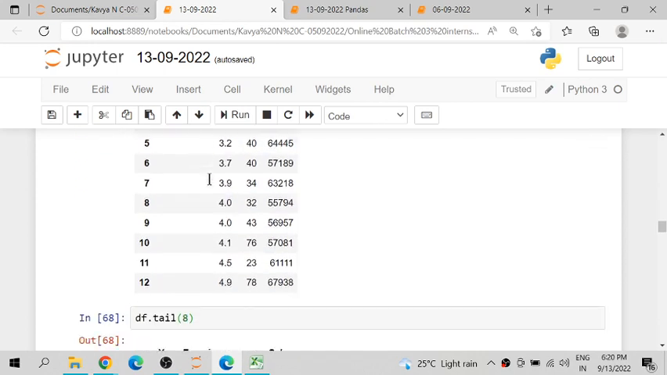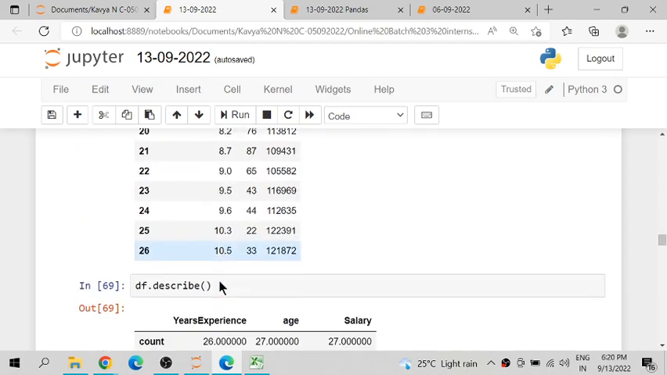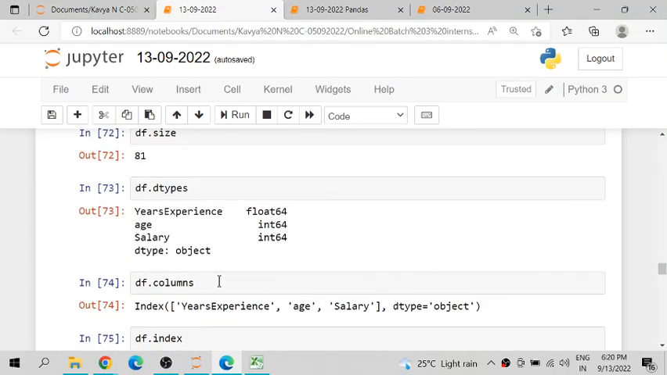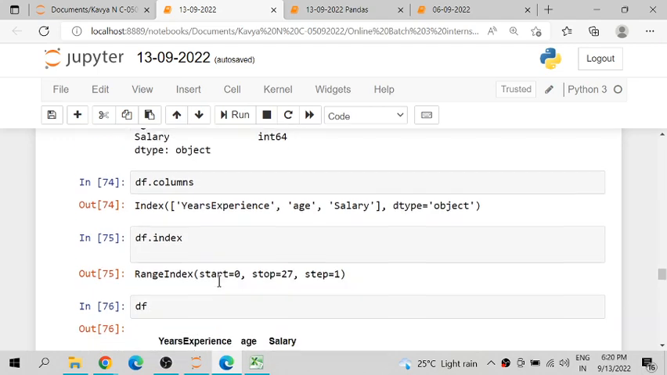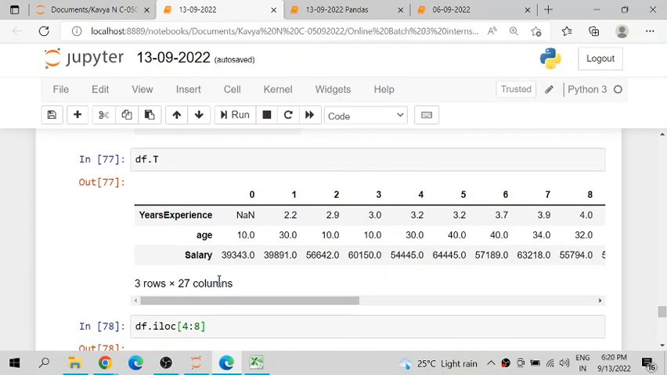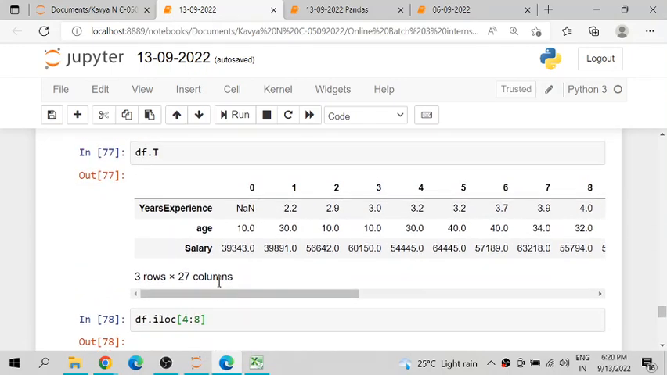What are the different functions defined inside the pandas library: head, tail, describe method, info, shape attribute, size attribute, dtypes attribute, columns attribute, and index attribute. We also covered the transpose of a data frame. To access specific rows of the data frame based on the index value, you can use the attribute called .iloc. Just remember this.